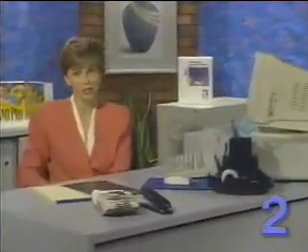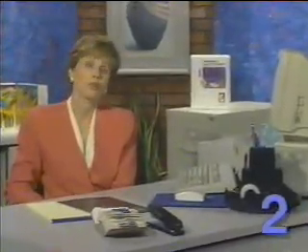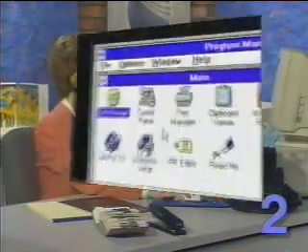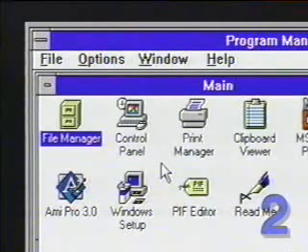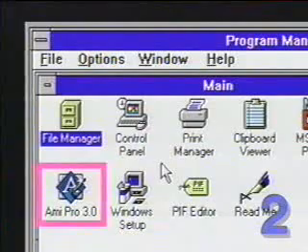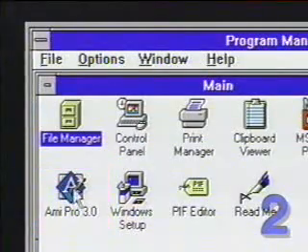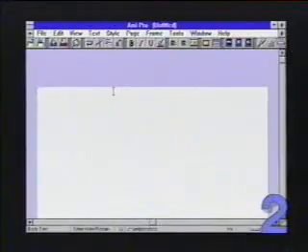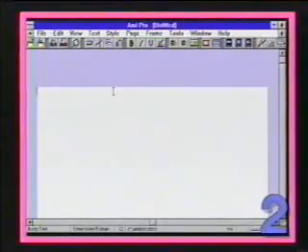In this segment, we'll learn how to access an existing AmiPro document, we'll modify it, and print it. In the process, we'll learn how to move around in a document using both the keyboard and the mouse, and we'll explore some basic editing and formatting features. If you're working along with me, you should have Windows up and running. Now, to start AmiPro, we double-click on its icon. And in a few moments, the AmiPro main screen appears.